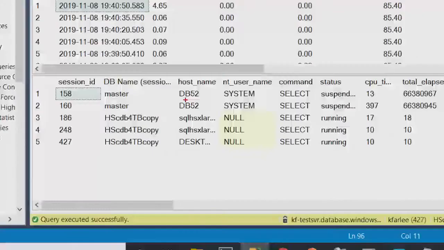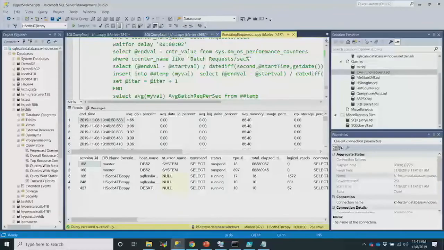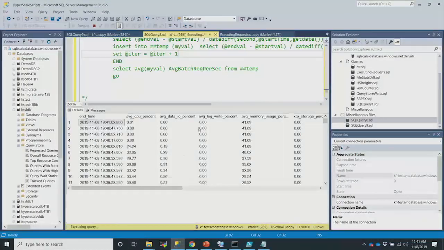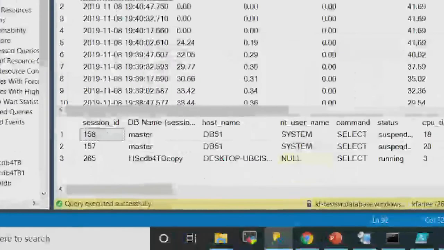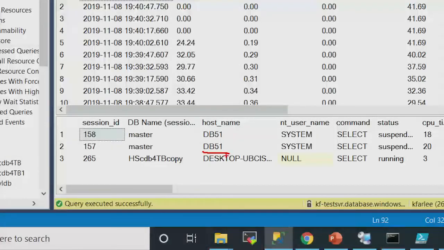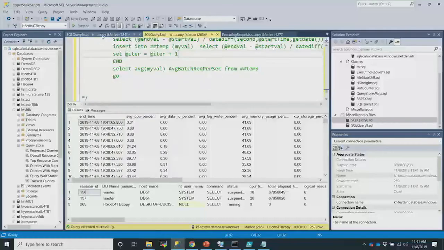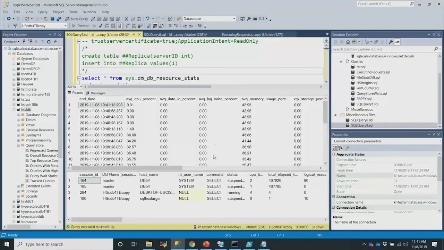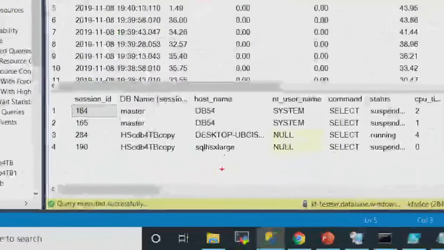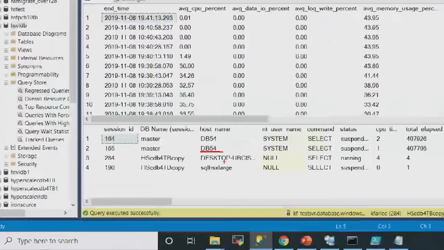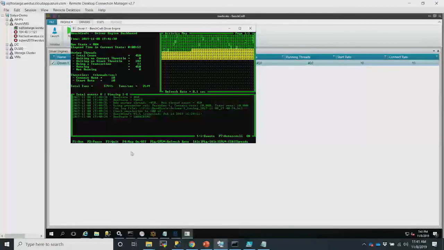So you have DB52, 51, and 54 is, I believe, the 3. That's 1. This should be the second. Yeah, 51. And this should be the third. Right? So you have 3 queries, and let's go back and see where we landed.